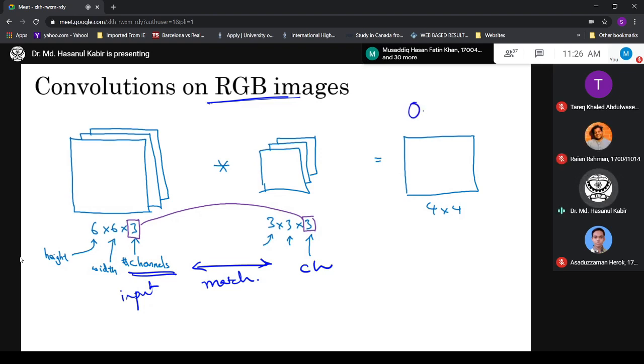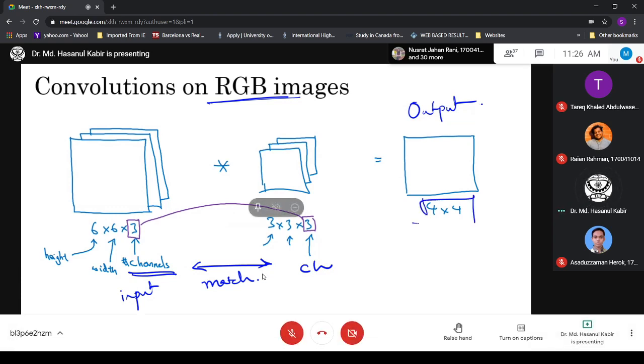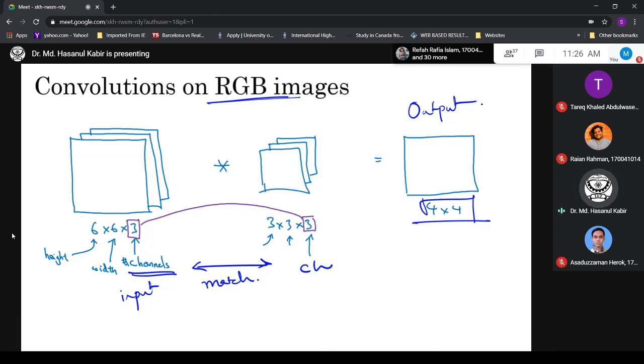So here we have the output. What's the output size? What, nobody can tell? It's already written here. The output is 4 into 4, right? Okay, why not 4 into 4 into 3? Why only 4 into 4? Can someone tell me?